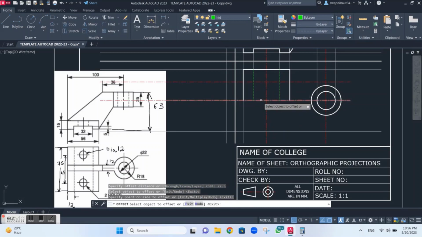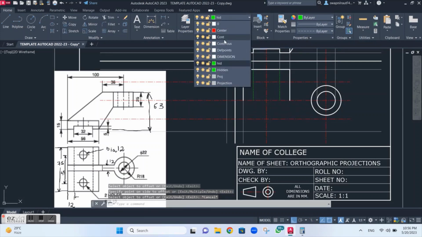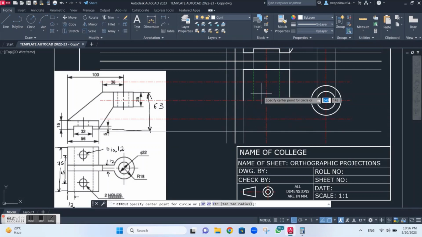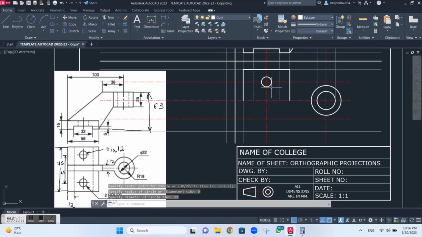Okay. Then I will take the circle continuous layer, C, enter, and the diameter is 12. So C, enter, D, enter, 12, enter. I need to select the center point.